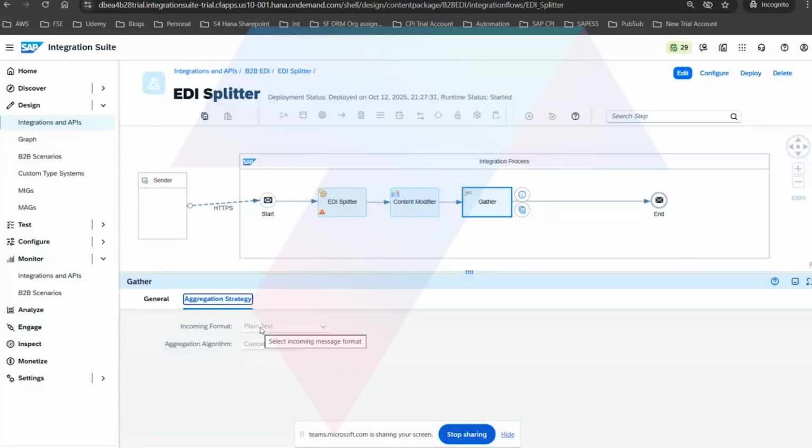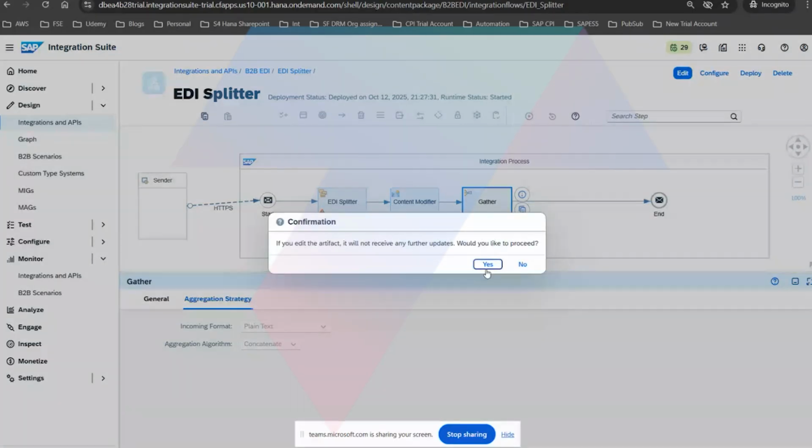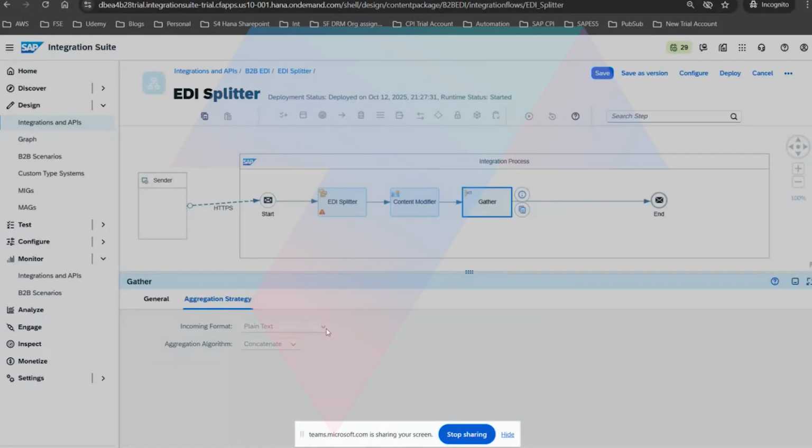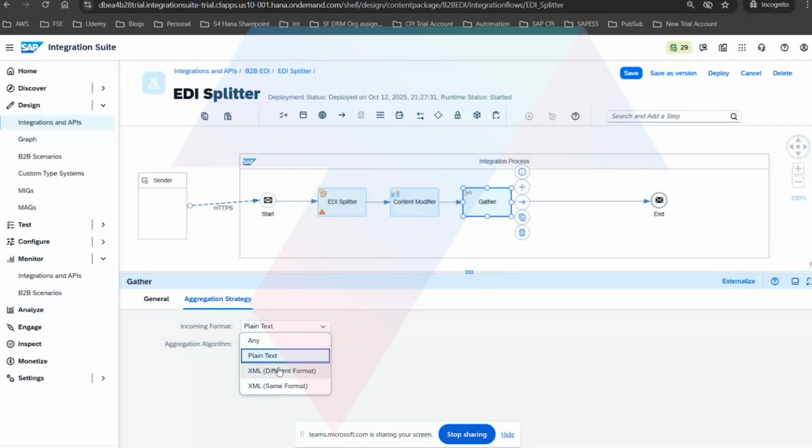We always use plain text concatenate because if you use XML, it won't be in XML format, right? It will be in the EDI format. So we don't have an option other than plain text. Plain text is the right format. The XML format is not applicable for this. If you use any, that is also fine, but we won't get the concatenate option. So we always have to use this plain text option.